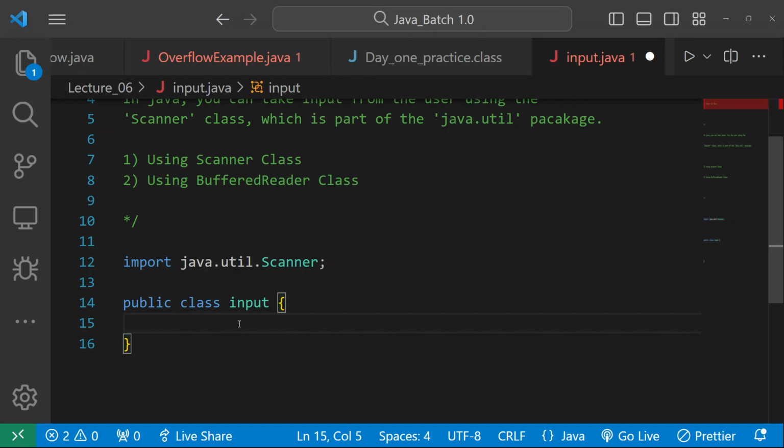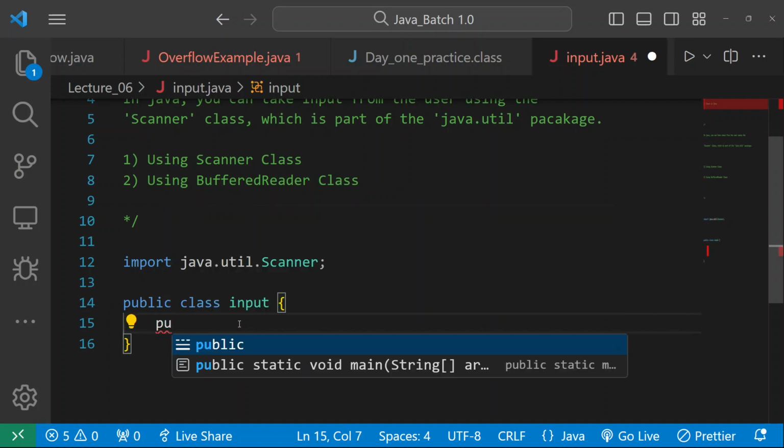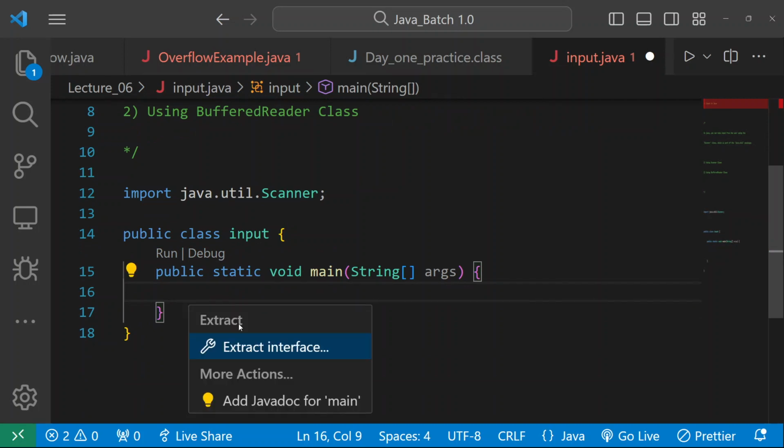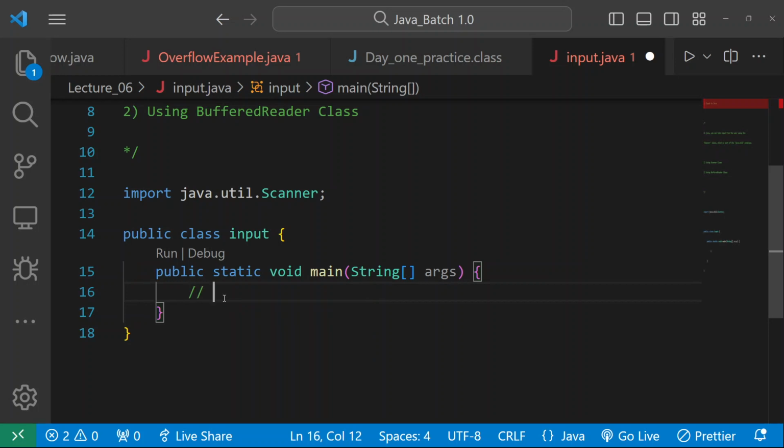Okay. So moving further, now let's see a simple thing. After that, we're writing our main method. In that, let me create a scanner object to read input. So basically we need to create the object for a scanner, creating a scanner object to read input.